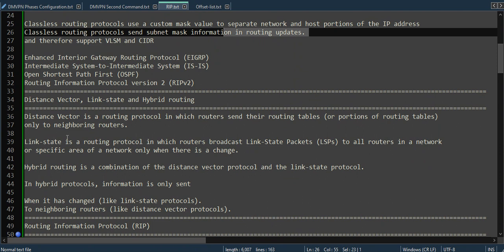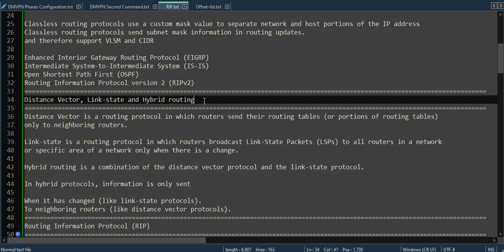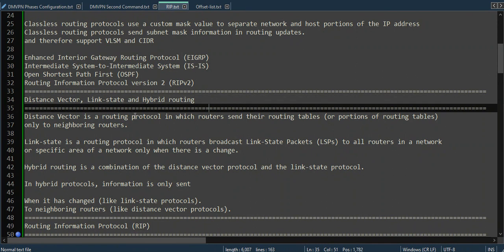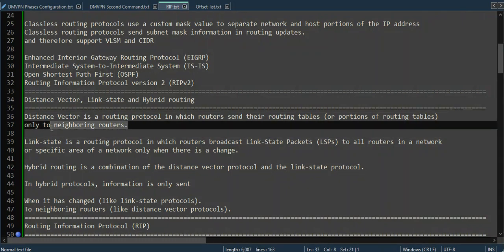Okay, distance vector, link state, and hybrid routing. Let's see the differences between these routing types. Distance vector is a routing protocol in which routers send their routing table or a portion of the routing table only to neighboring routers. This is a distance vector routing protocol's function. They send the routing update or routing tables only to neighboring routers.